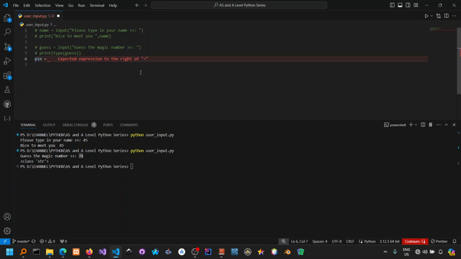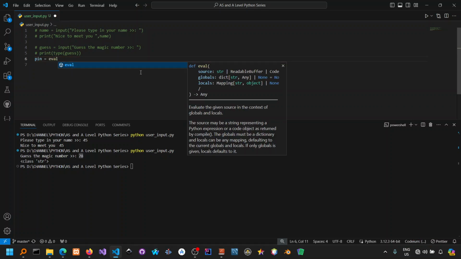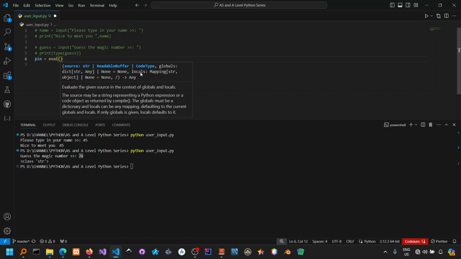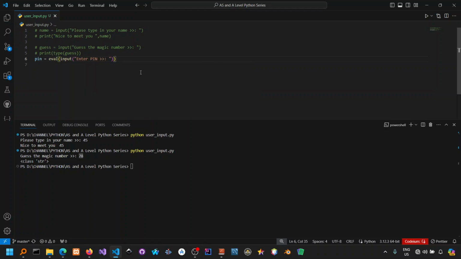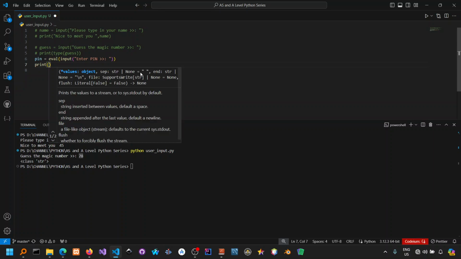The way we can fix this is to use the eval, or the evaluate function, and then pass the input function as an argument to the evaluate function. Essentially, this is going to make sure that it typecasts, or tries to convert, the string input to an integer, or to a number, as it were.